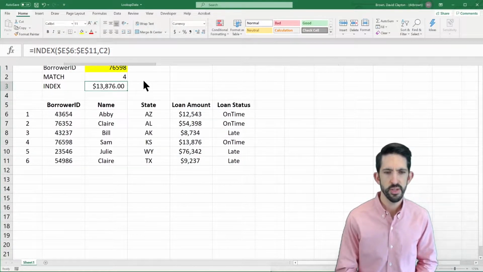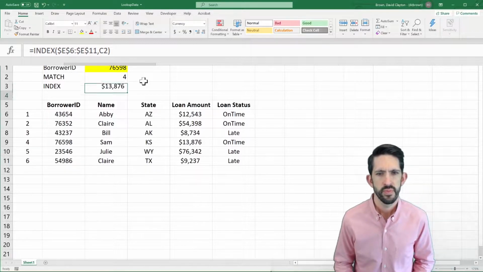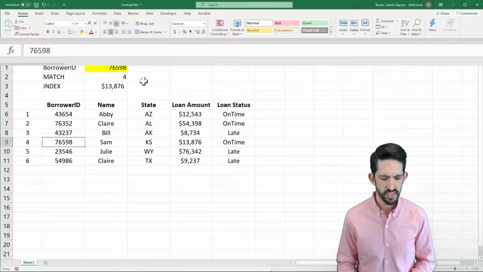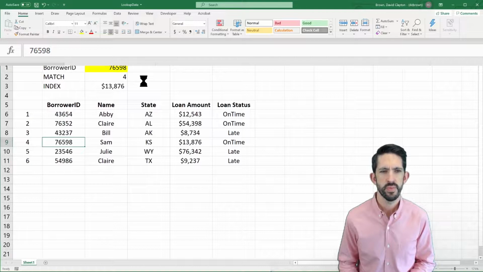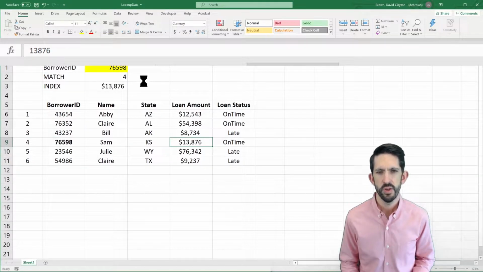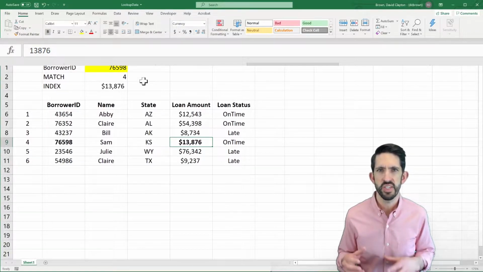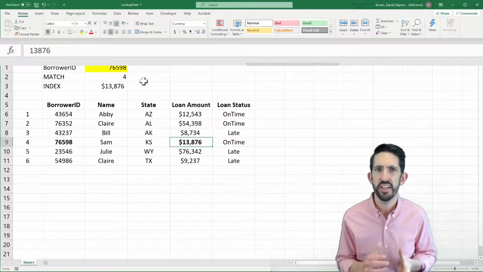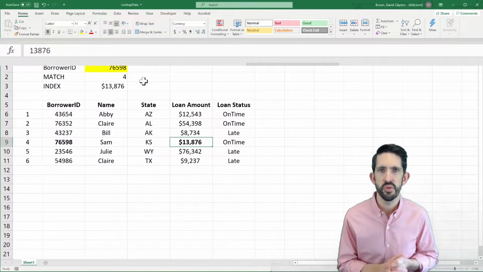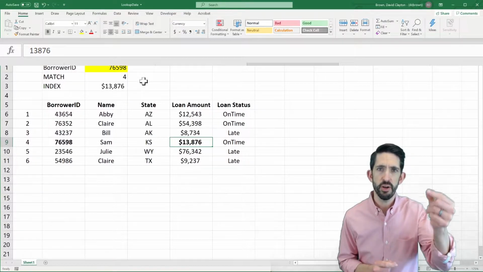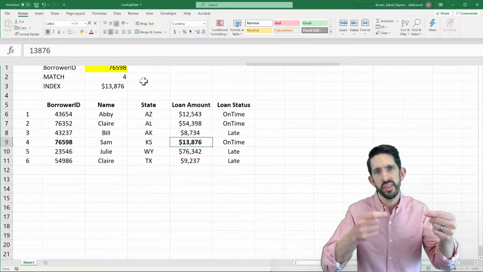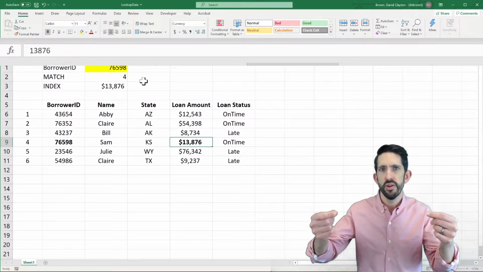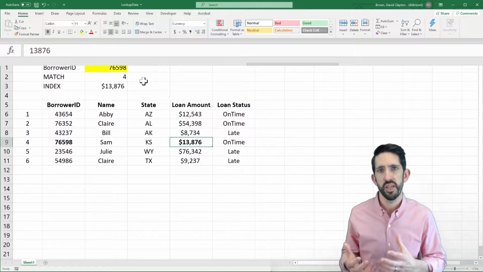Let's make that currency. And so we match our 76598 right here in the same row over to the $13,876. And so Sam's loan amount is tied to his borrower ID there. And that's the basic idea of index and match together, is that we first match on the borrower ID to figure out what row we need to be in. And then we get that same corresponding row from the index from whatever data we want to get back out.